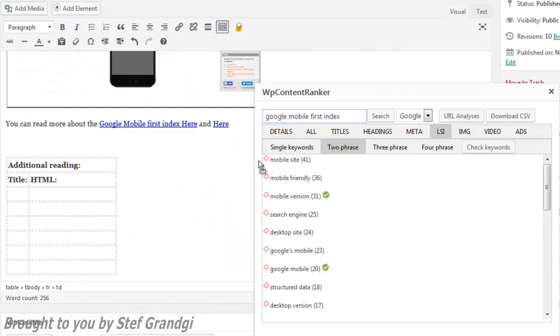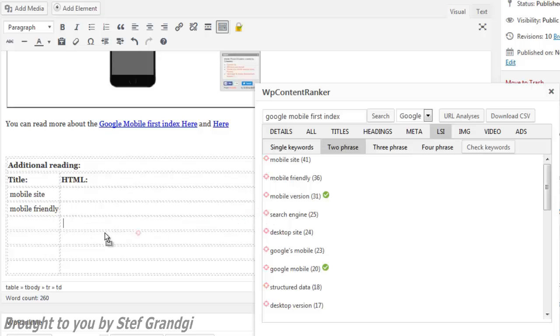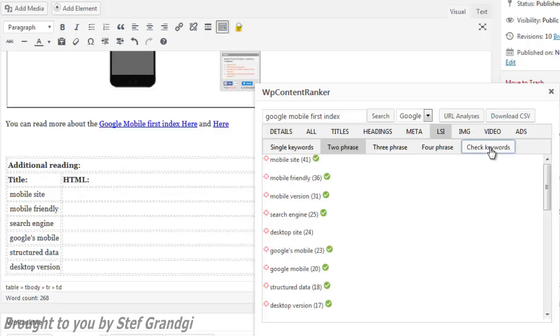So anyway, I'm going to go ahead and click and add mobile site in there. I'm going to add mobile friendly, search engine, Google's mobile, structured data, and a desktop version in there as well. And I'm going to click on check keywords, and as you can see, they're all being found real nice. The only one that hasn't been found is desktop site.